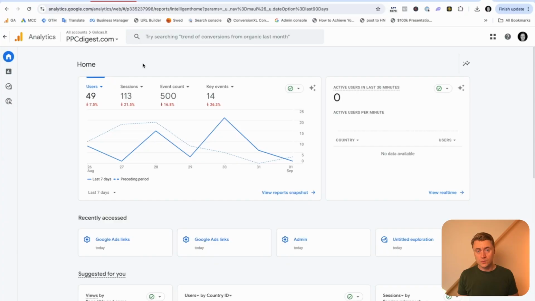In this video, you will learn how to build a custom Google Ads report in Google Analytics to help you better understand your Google Ads performance. Let's go. First, we have to make sure that you have both accounts connected.